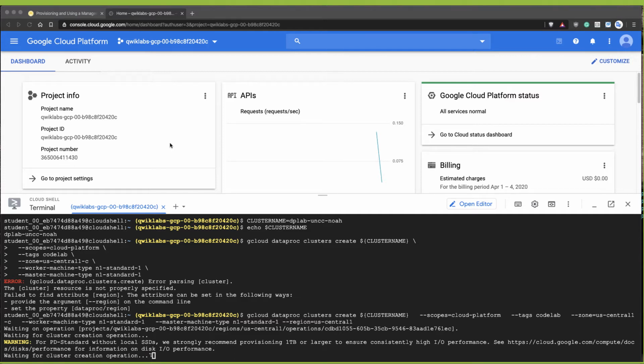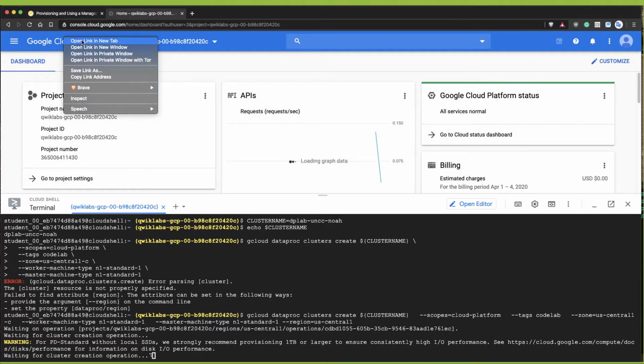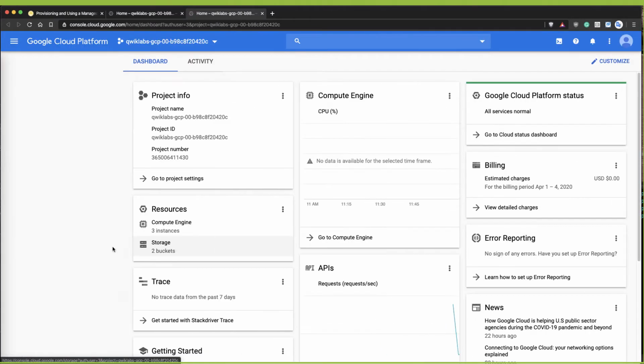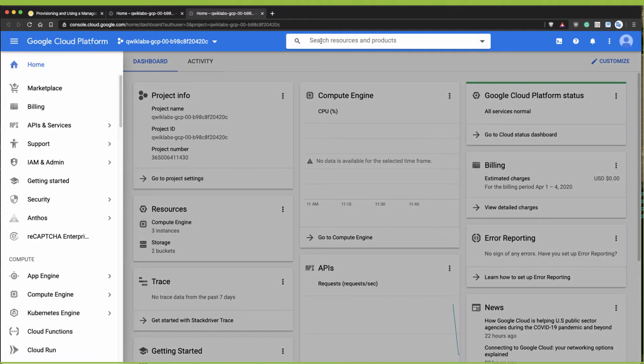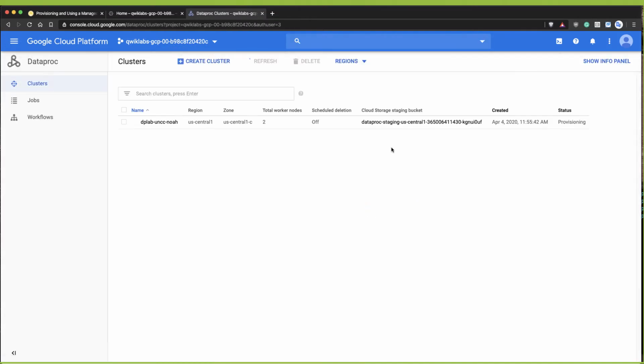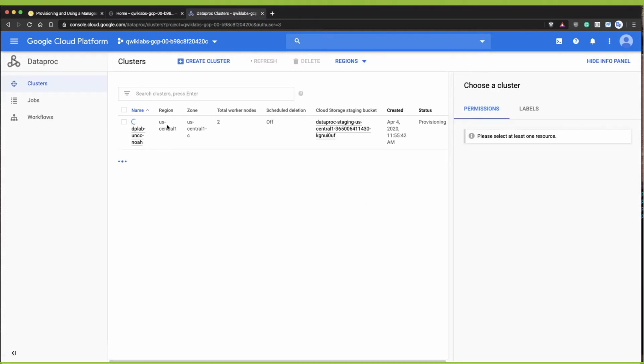Okay, and this will take just a second to spin all this up. I think it takes maybe like 3-4 minutes or something like that. And while this is spinning up, I could open up another tab and look at Dataproc, and I think there's a monitoring page that will show you the cluster itself. So here you can see the actual cluster.